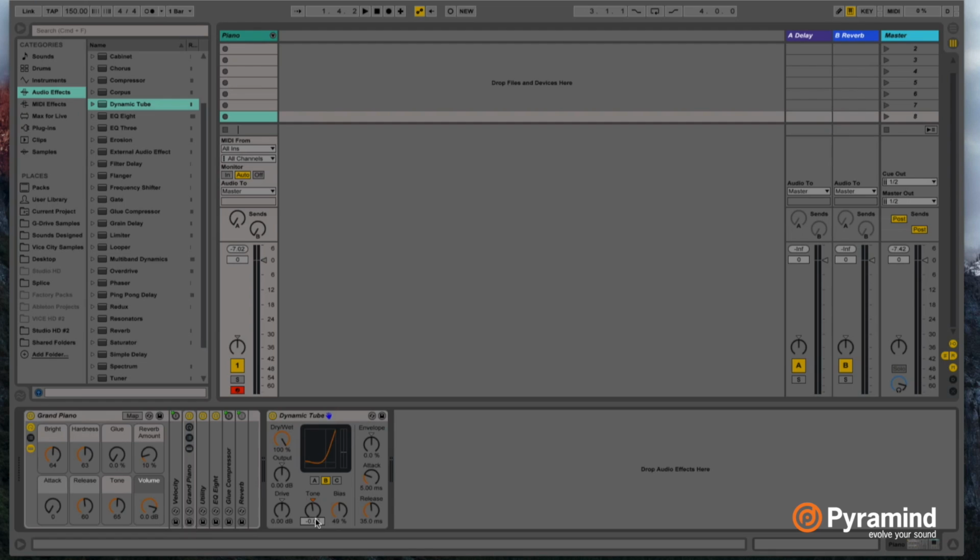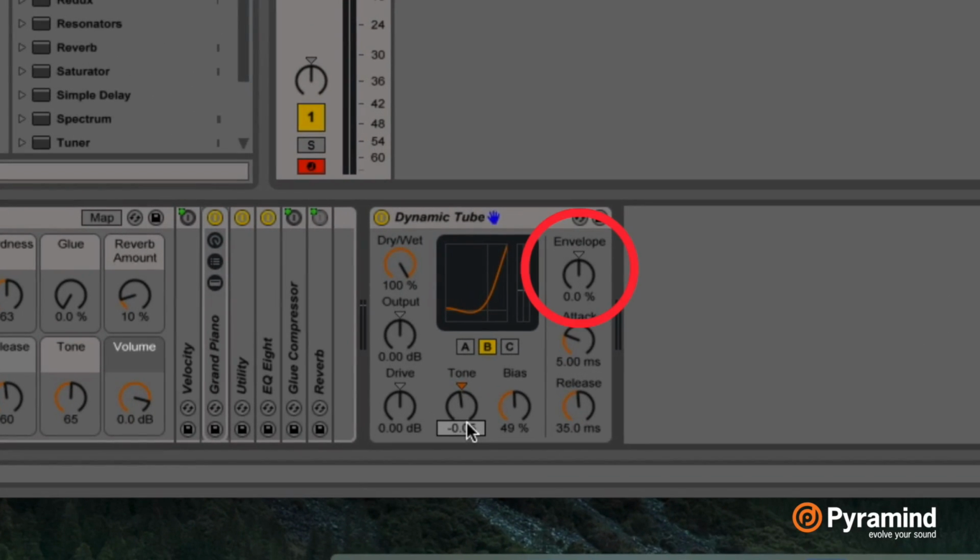Now, the bias parameter can be positively or negatively modulated by an envelope follower, which is controlled with the envelope knob right here. The more deeply the envelope is applied, the more the bias point will be influenced. So if we bring the envelope higher with a higher positive value, this will get more sensitive, and if we bring it to a negative value, the bias will be less sensitive, actually reducing some noises, some hard noises.